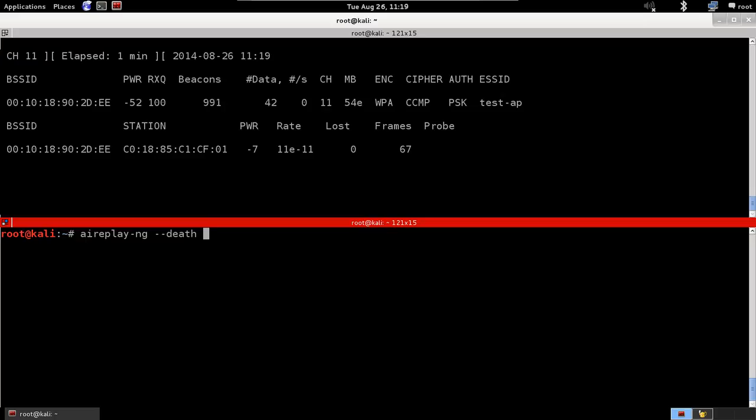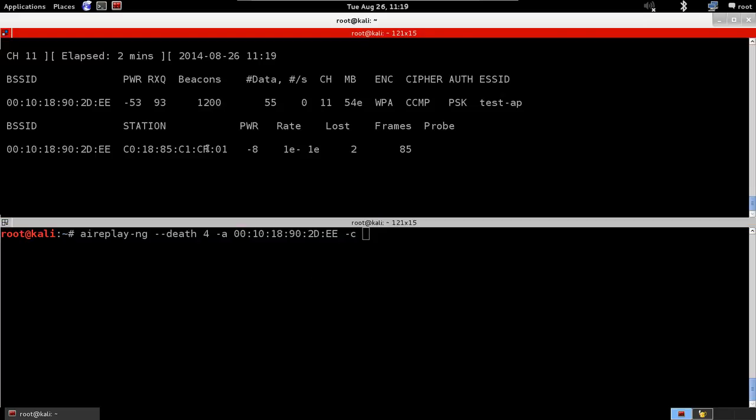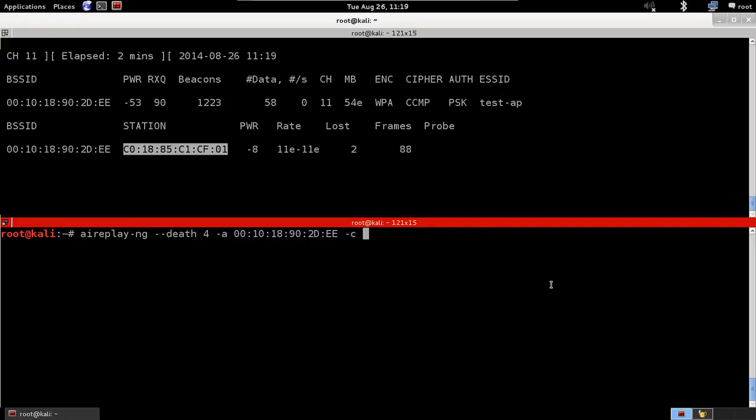We explained this in section 1, and in section 1 we put a very large number of packets when we were disconnecting our target. Now I'm only gonna put a small number only for the authentication packets. Then we're gonna put the MAC address of the target access point, and then I'm gonna put C to specify the client MAC address, the MAC address of the client that we want to disconnect, and then I'm gonna put my Wi-Fi card name, which is Mon0. So AirPlay-ng deauth, the name of the attack, for the authentication packets to this access point and disconnect this device from it. Now I'm gonna hit enter.